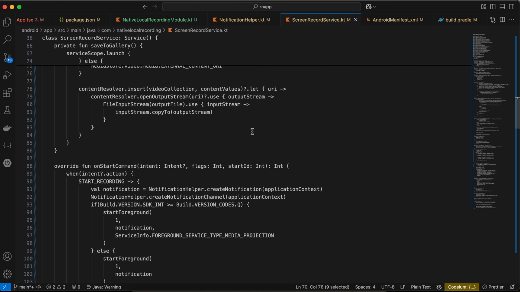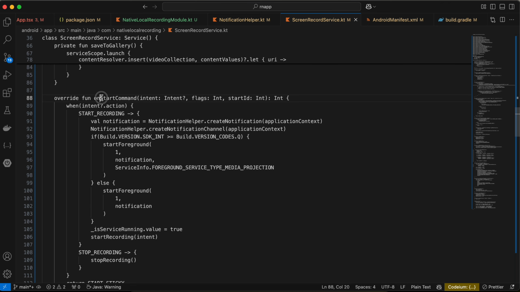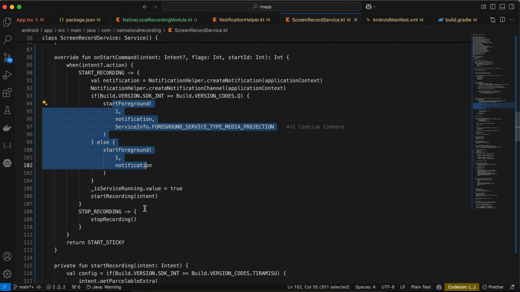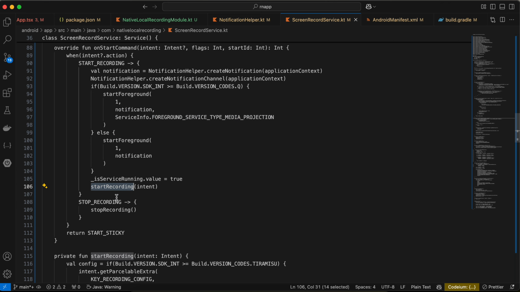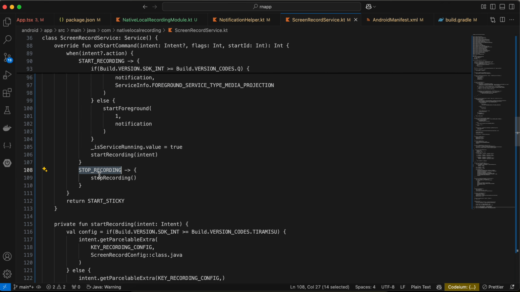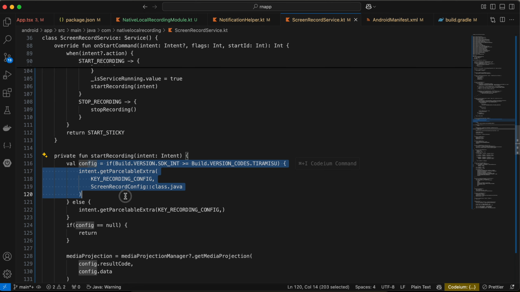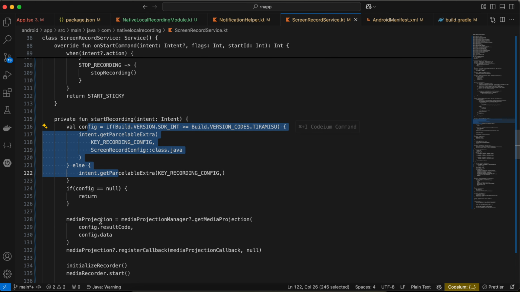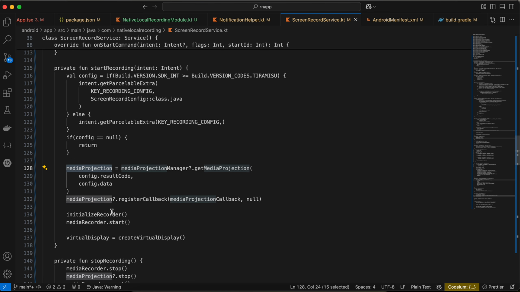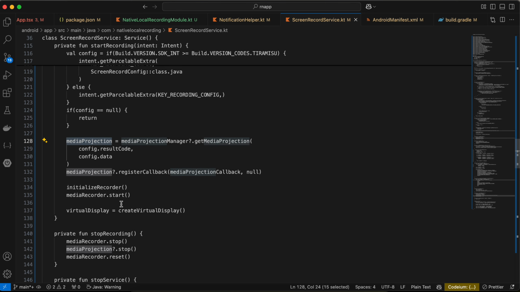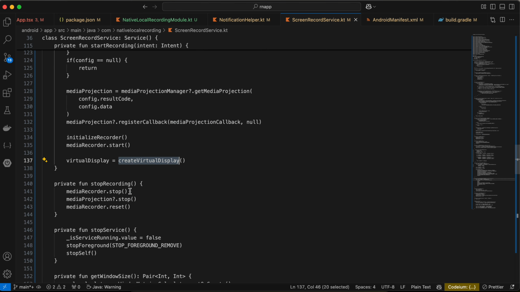Okay, and here this is the start command which we are overriding. So this is how we start our recording: create a notification, start the foreground service, and then start the recording. And here this is for stop recording, and here we return start sticky. For starting our recording, we just check the Android version. Then we create our media projection, we register our callback, initialize our recorder and start our media recorder, and create our virtual display as well.